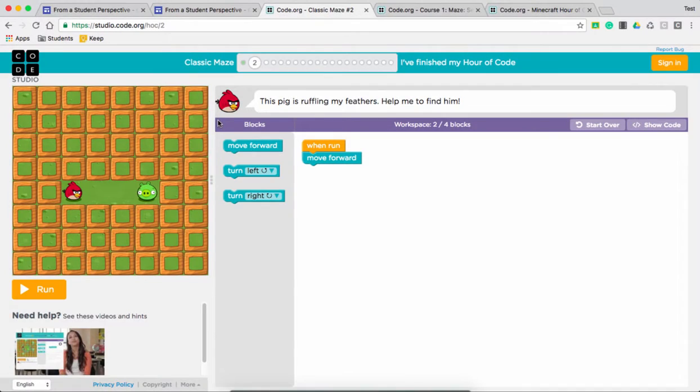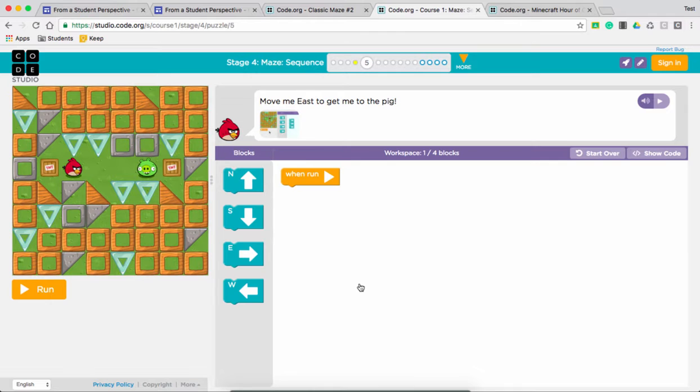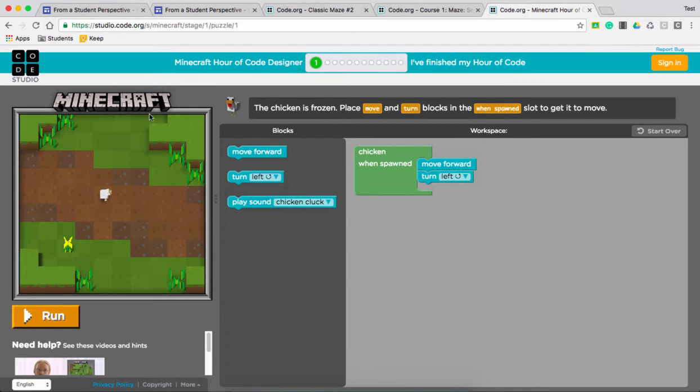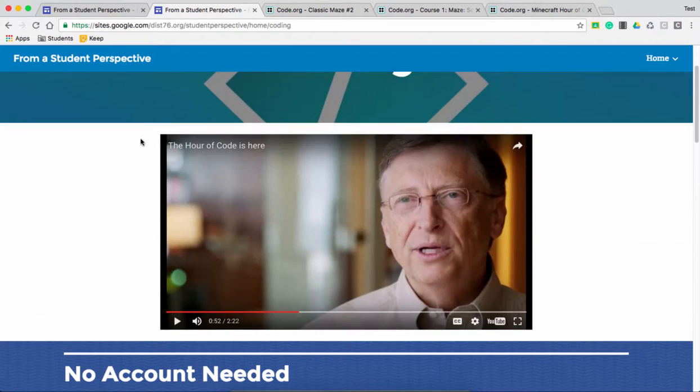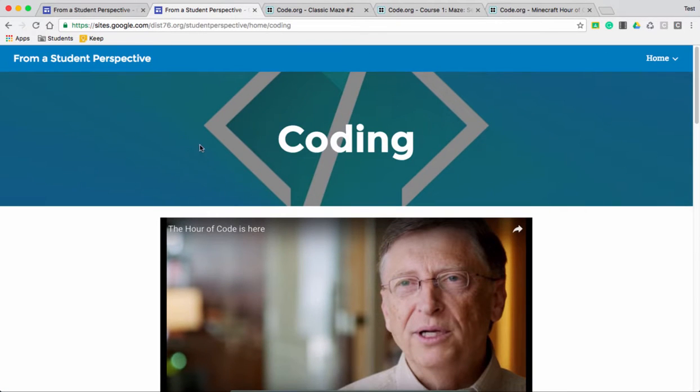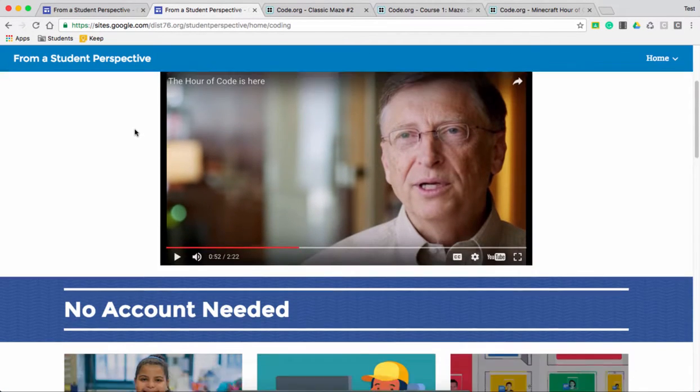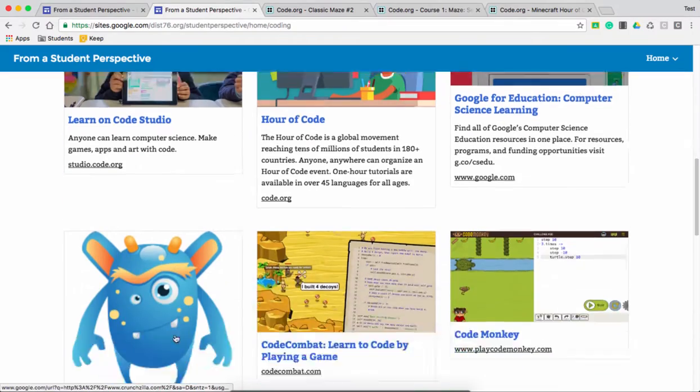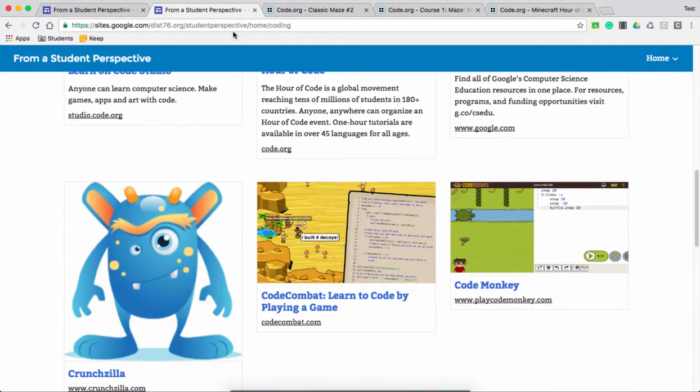So over time, it gets challenging for our students, and there's many different types out there for younger kids, for them just to kind of learn their direction and just arrows, as well as kids that are more advanced and more geared towards what they're interested in. So anyways, when students have the ability to do this, all they need to do is go to From a Student Perspective, click on Coding, and they have many different resources from the tryout, even for us adults.